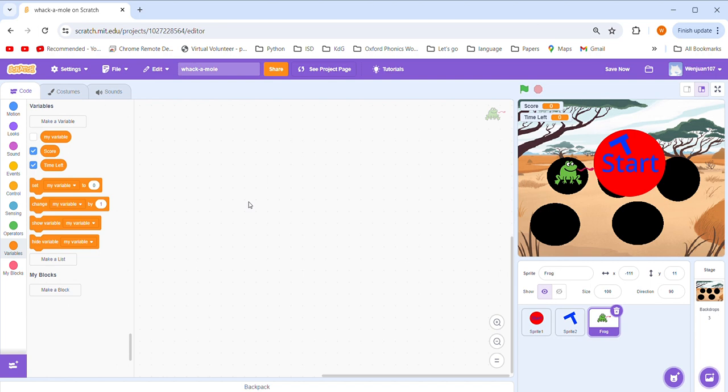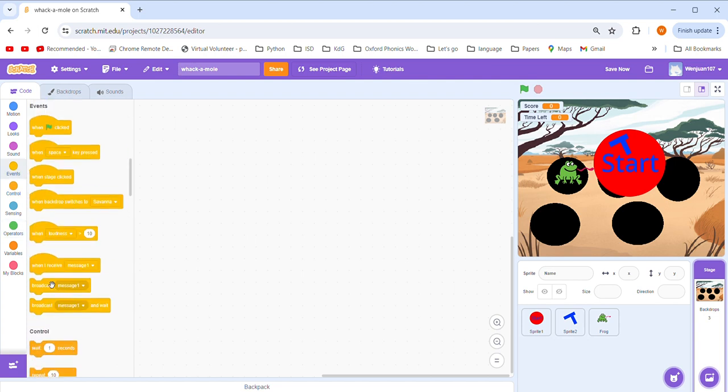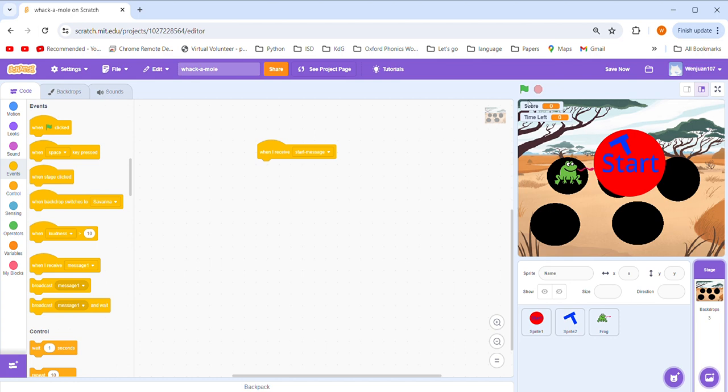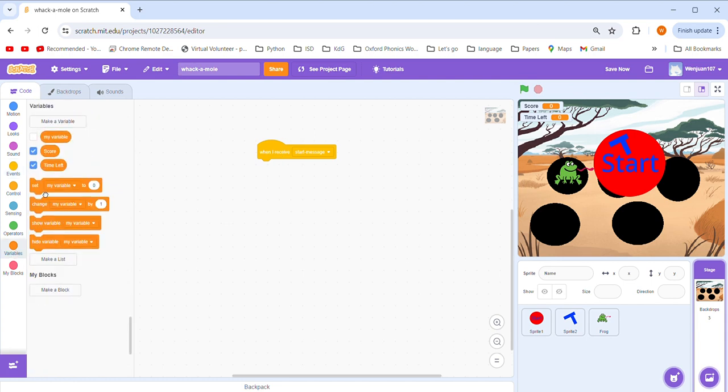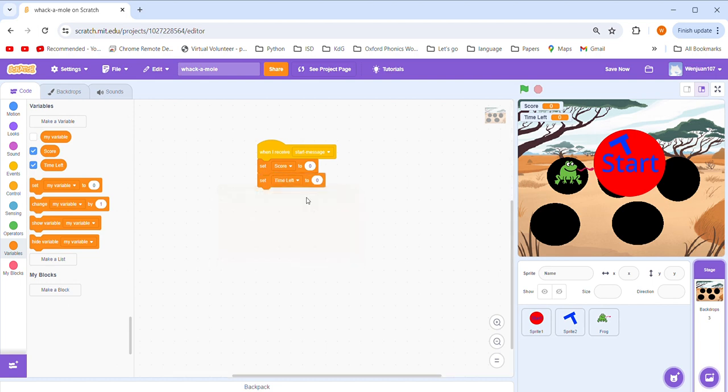Okay, now let's start coding. First, let's code for the backdrop. When the backdrop receives the start message, and here I create a new message, the start message, it will reset the score and timer's value. Set the score to 0 and set timer to 15. 15 means 15 seconds.